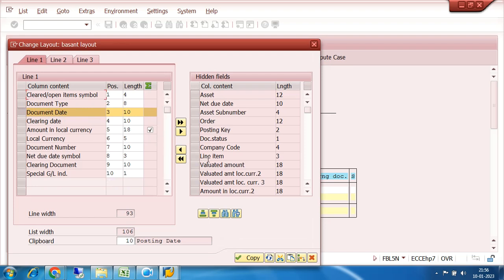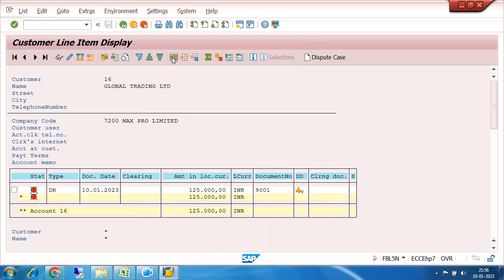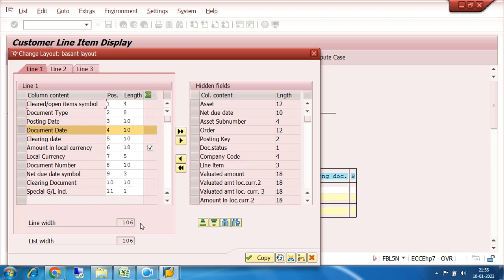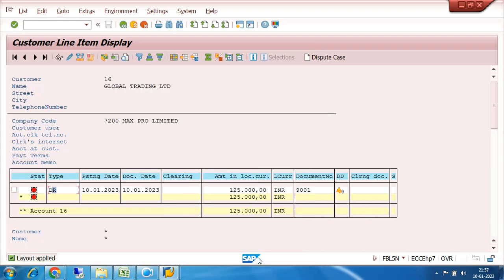Just a minute, I think these have gone. Let us do it again. Okay, so this is the posting date. I want to put it before the document date. I select both. These are the hidden area, these are the activated area in the open item management report. I click on the back button. Now it is coming. If I click on copy, then automatically I see the posting date here before the document date.